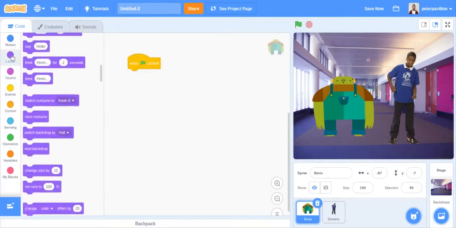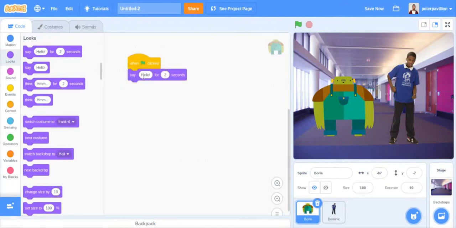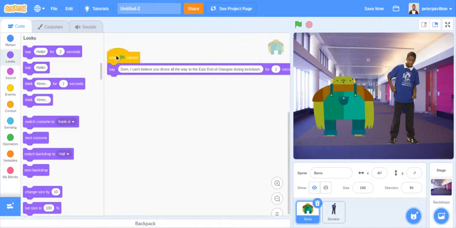So when green flag is clicked, Boris will speak. So he will say, Dom, can't believe you drove all the way to the East End of Glasgow during lockdown. Okay, just now it lasts for 2 seconds. We won't be fast enough to read it, so we'll make it 5. So let's test that. Each time we go, we just press the green flag to test it. You can see it on the wee screen over here.